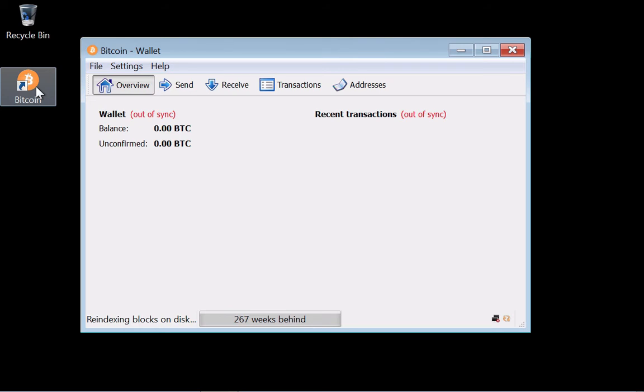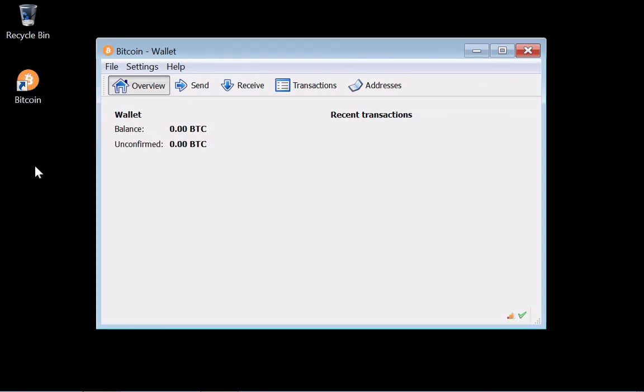After you start Bitcoin Qt, you see on the lower left that it says reindexing blocks on disk. Now it's 267 weeks behind, and you will need to wait quite a lot of time for the reindexing to occur. So I've waited all this time. That's off screen. It took quite a lot of time, but now my Bitcoin wallet is synchronized and all the transactions have been indexed.